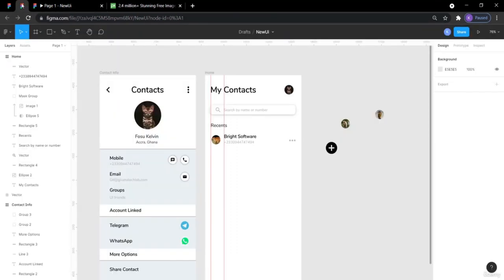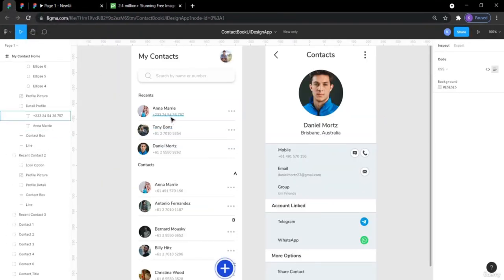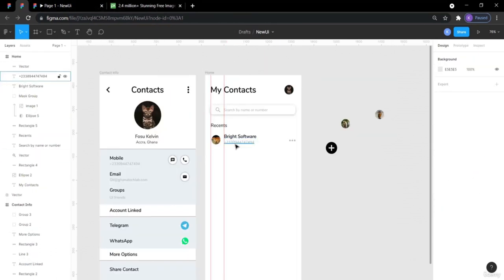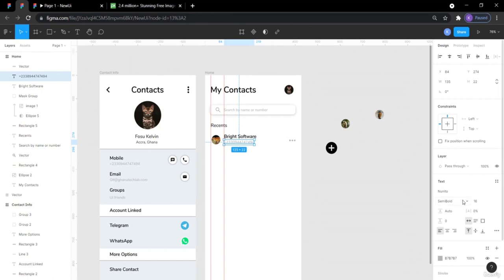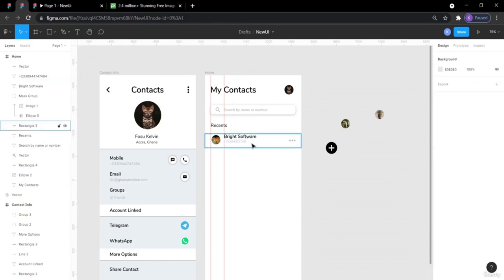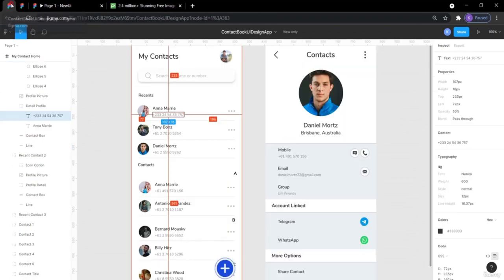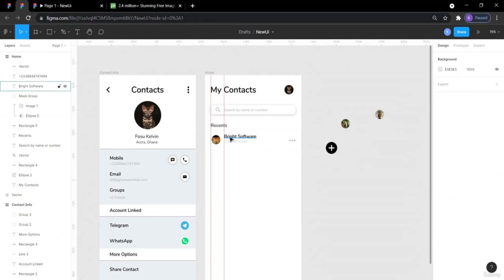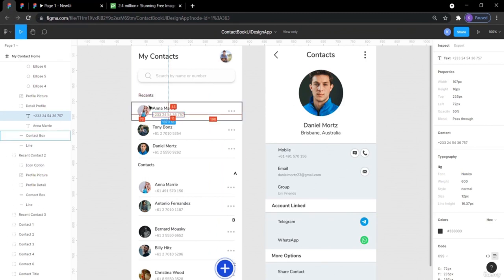Okay, and then let me see here. Let me see this font. So this font is normal. You need to 12. So here is okay. So I'll change this to 12. It's still normal. So let's use regular. Okay, so that's okay. So this okay, and let me see the name here.